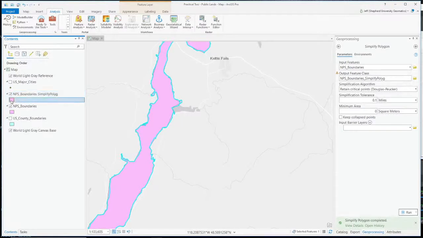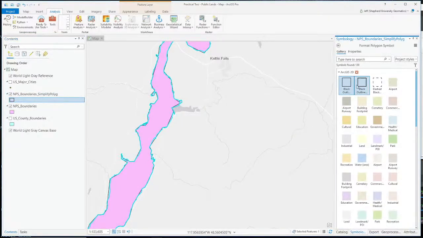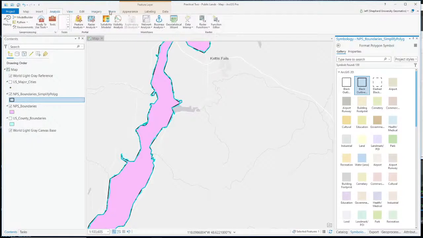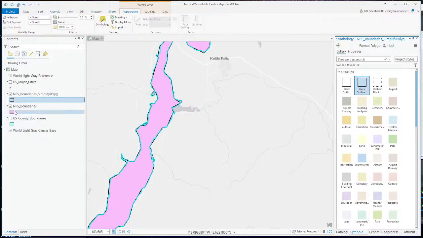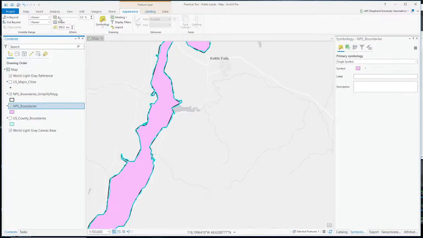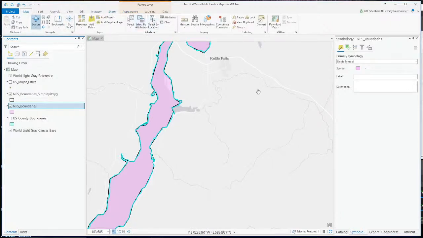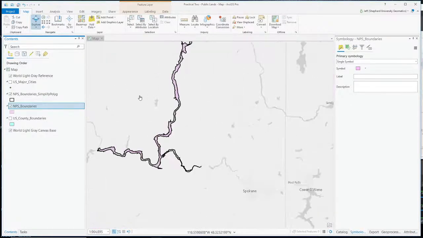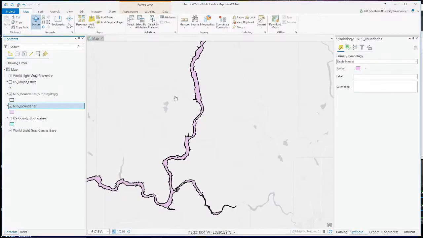Let's change colors here. I'll just make the simplified geometry a black outline, and then make this a little bit transparent. And maybe that's too transparent. That's 100% transparent. There we go. And clear all selection. Okay. So you can see the black outline is my simplified representation of the pink thing.